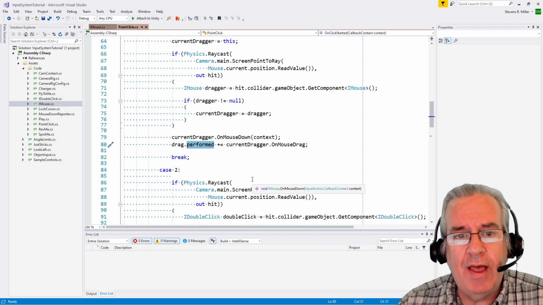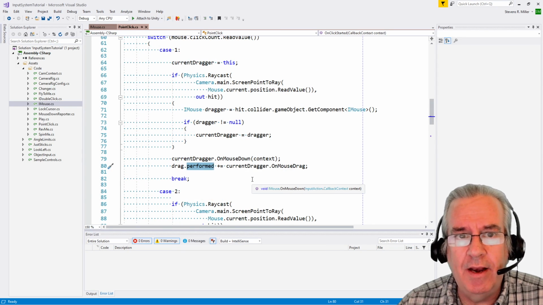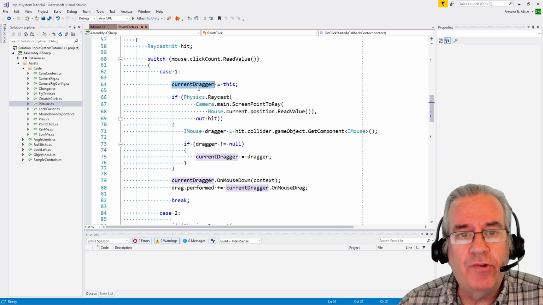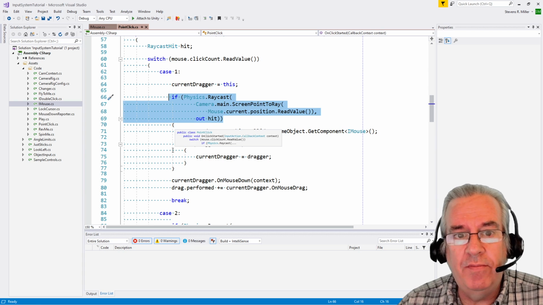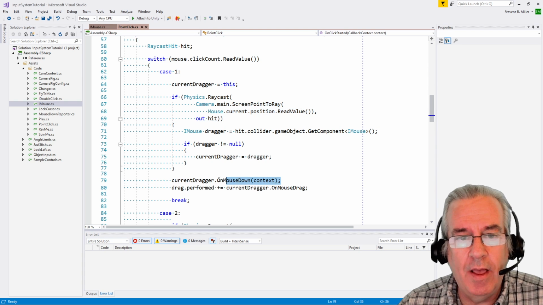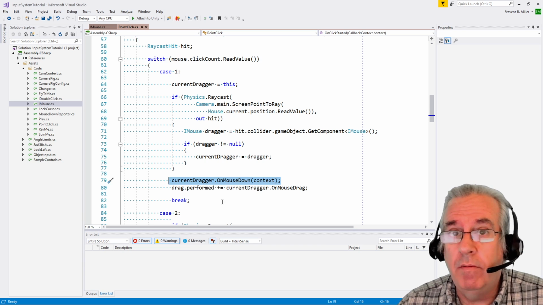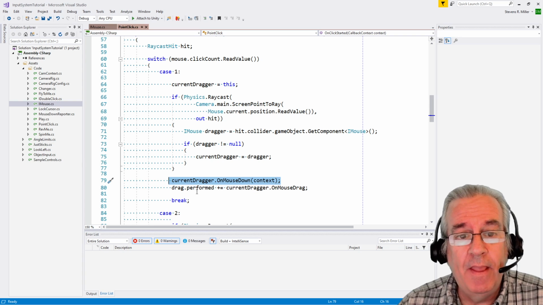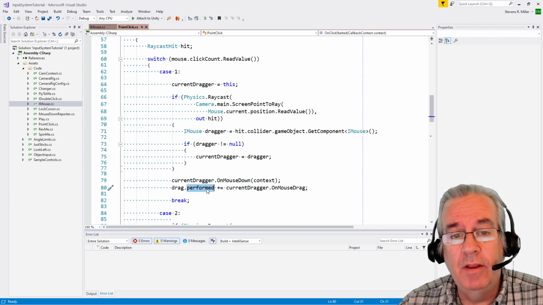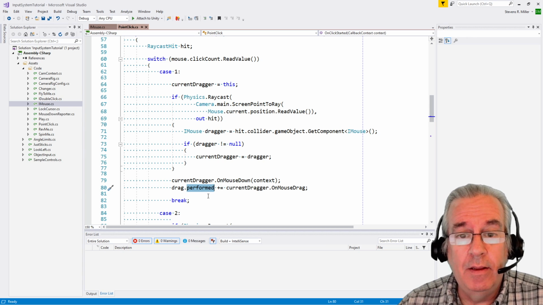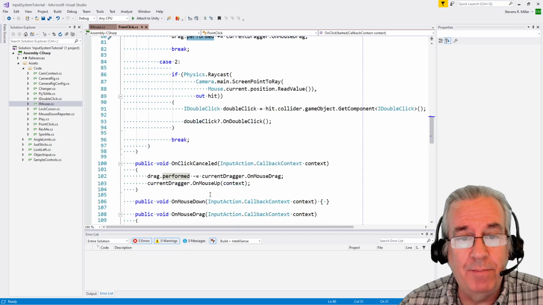Let's look at what happens at this top level. If we don't hit anything, to recap, we start by assigning ourselves to current dragger. If we don't hit anything, this if comes back false, which means the next line is this. Current dragger onMouseDown, that's us, we're the current dragger, gets called, and it does whatever onMouseDown does. And then we add the current dragger's onMouseDrag method to the drag.performed event. Current dragger is us in this example, so let's look at the onMouseDrag method.